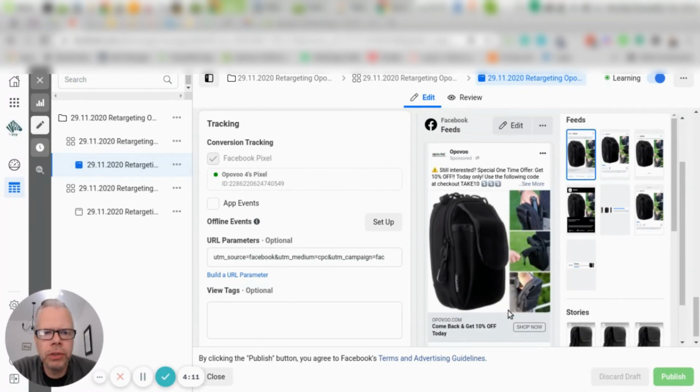So this is the ad, very straightforward. I'm using this ad for the last 3 years at least, and have never changed anything. I did a lot of testing in the beginning. But this one, still interested, special one-time offer, get 10% off today only, use the following code, works by far the best. Very straightforward, have the product in there. People will remember the product if they were interested in the first place, and then just take it from there and see how you get people back to your store converting that haven't been converted for some reason before.